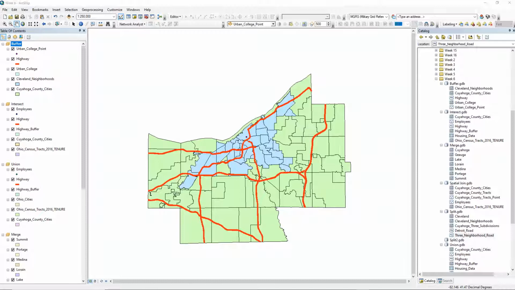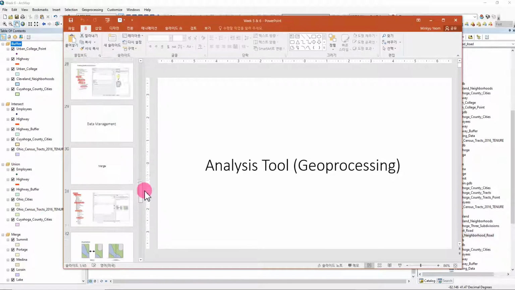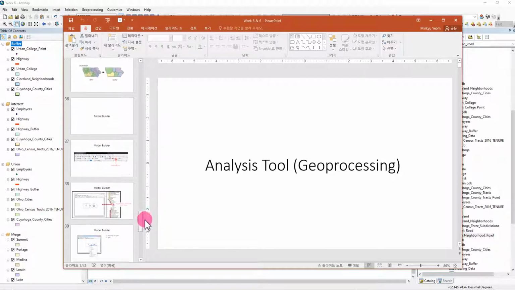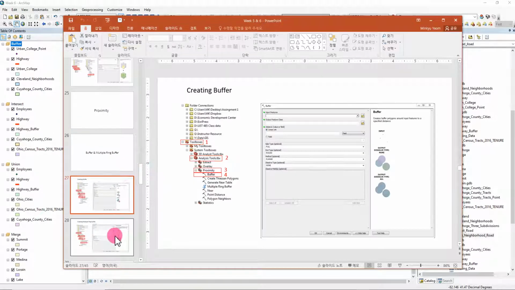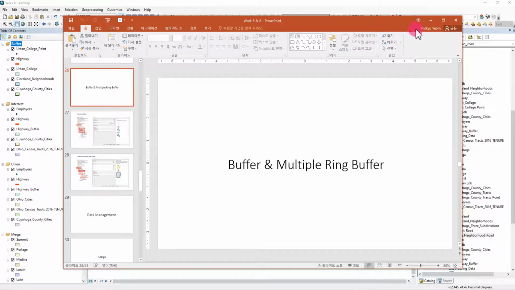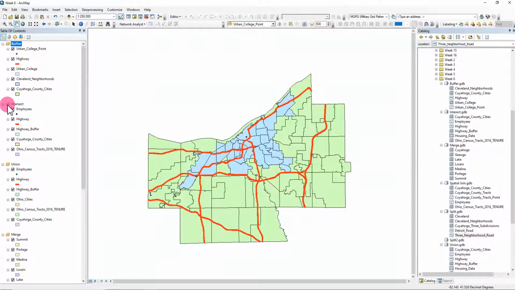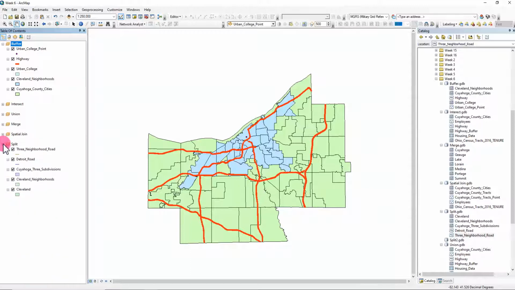As you know, we have a geoprocessing PowerPoint, and it is on Blackboard. You can download it and see the clicking instructions, right? So we are going to learn the buffer here. Okay, let's start. Let me close everything, then we are going to start the buffer.